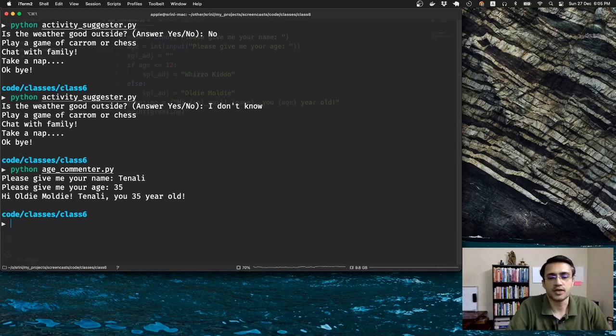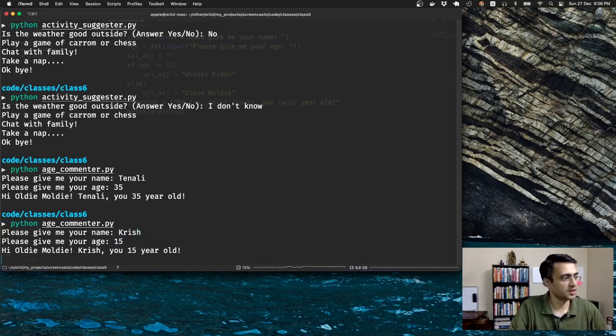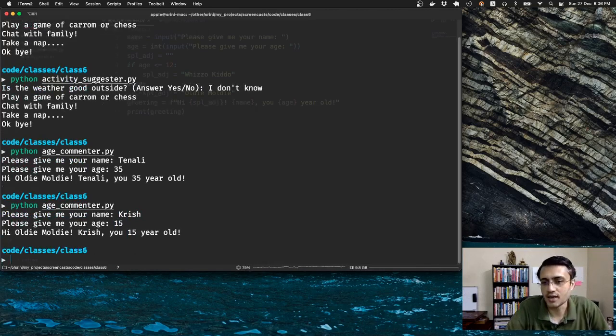But think about it. If I did this, I have Krish and his age is say 15. Calling a person who is 15 years old oldie moldy is not very intelligent, right? It's surely going to be a problem. But this is a start. Let us now, Python can do more. You can do more with Python, right? So you have done if else.